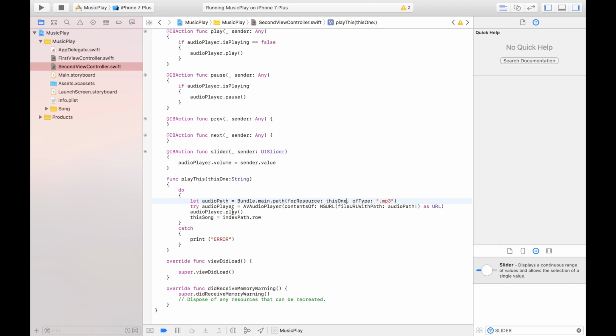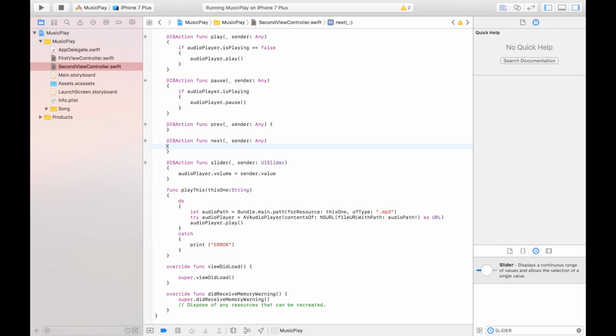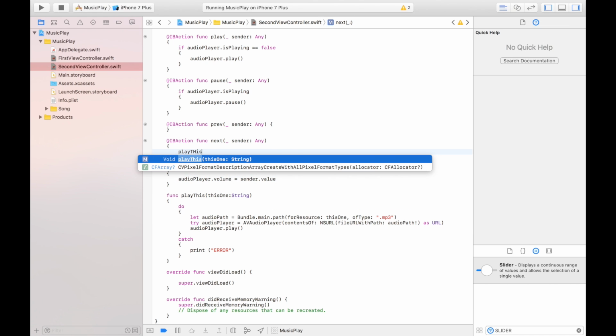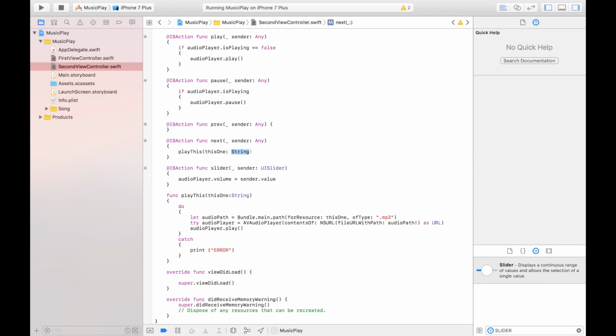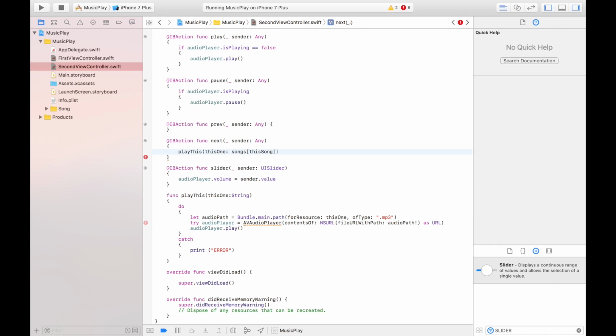Very well. And then we can remove this one, and else we're going to print error if something bad happens or we get an error. So now when the user clicks on the next song, we want to simply say play this, and the song that it's going to play is going to play songs, so our array filled with songs, at this song plus 1.